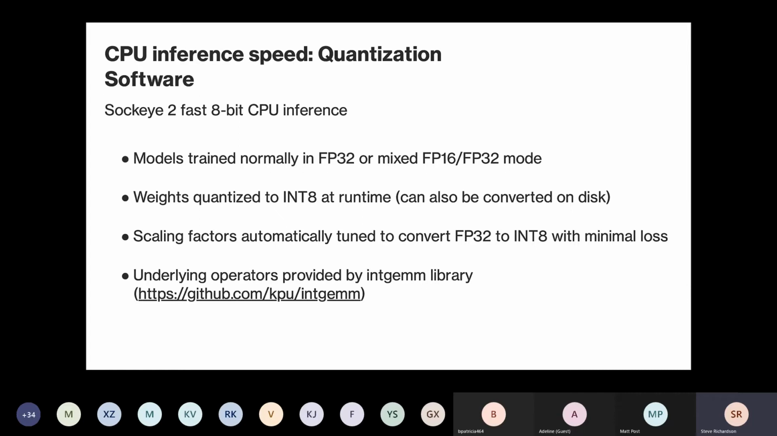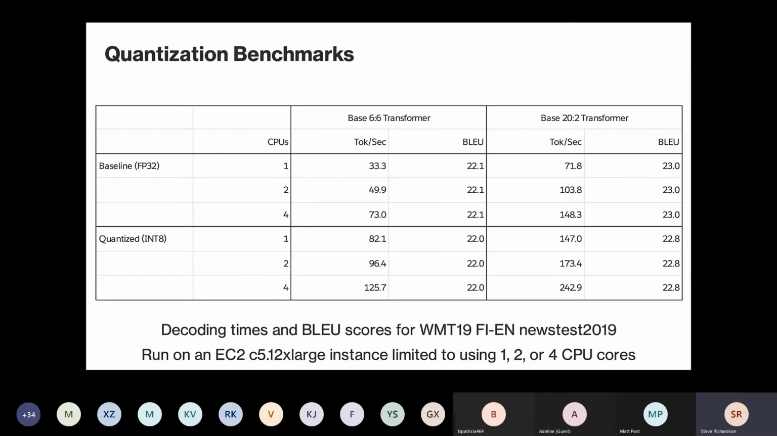And in terms of training, nothing changes. You continue to train a 32-bit model, or potentially a mixed precision model with 32 bits and some parts of the graph downcast to 16 bits. Then at runtime, we can convert the model, or you could even store it on disk in the 8-bit format, which would give you a much smaller model. Sockeye will create scaling factors so that you have minimal loss. What this means in practice is what we see here in this benchmark.